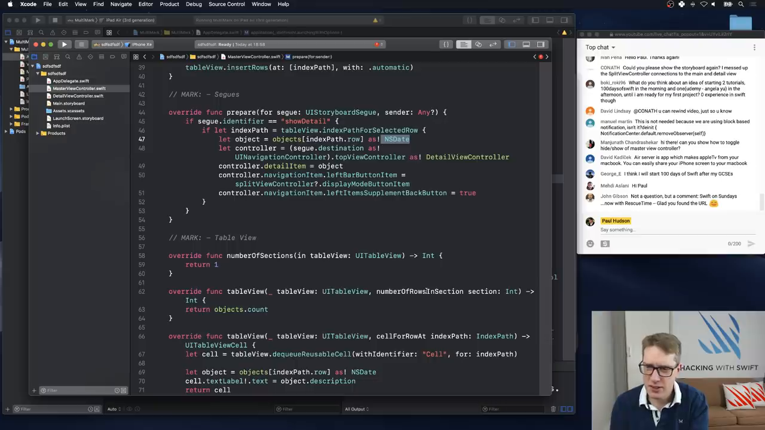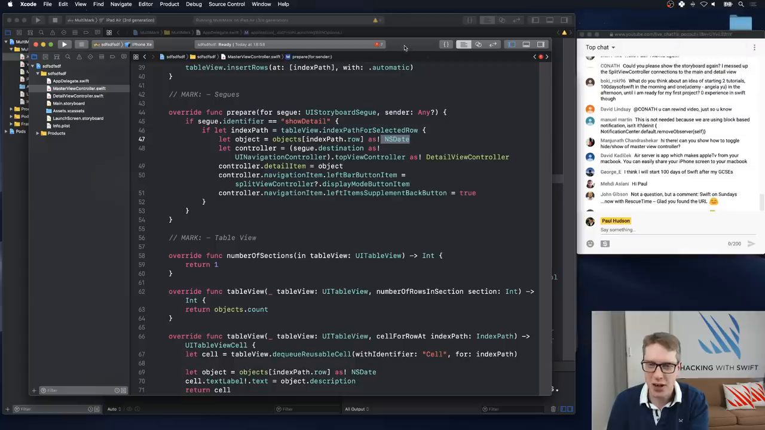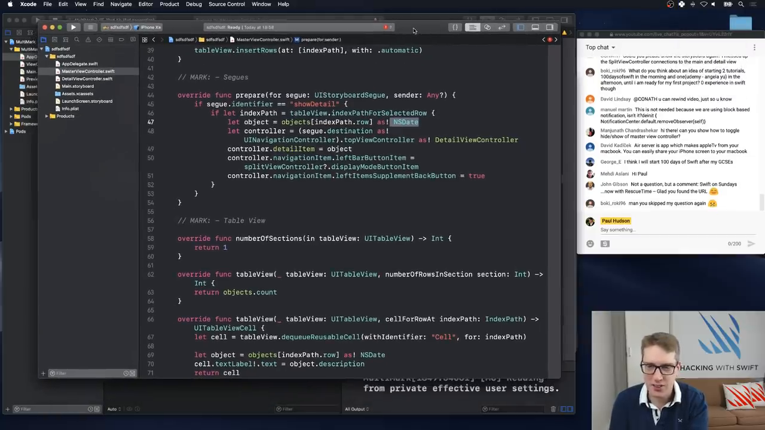Another question. Yeah, RescueTime. You can see it up here. It's working away in the scenes. It keeps telling me I'm spending too much time slacking off when I'm actually just doing stuff.